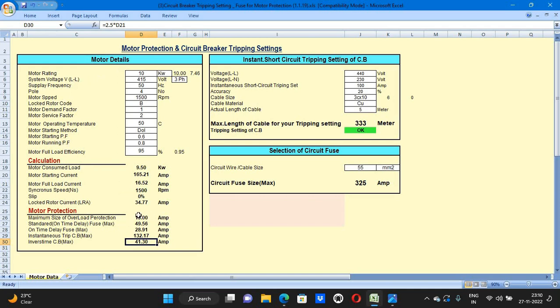You can choose the nearby rating, because circuit breakers and fuses come in standard ratings only. If my current is 49 ampere, you can choose the fuse with the nearest standard rating, like checking whether 50 ampere is available or not, 60 ampere available or not. If the nearest is not available, you can choose the next higher standard step here.